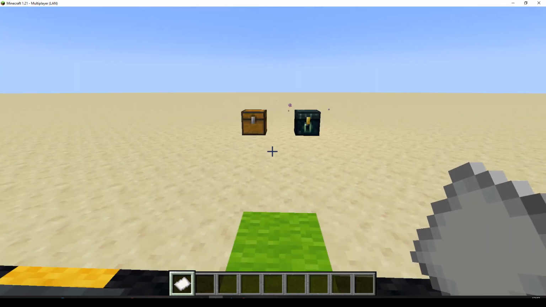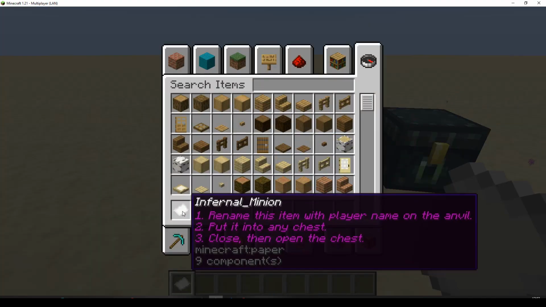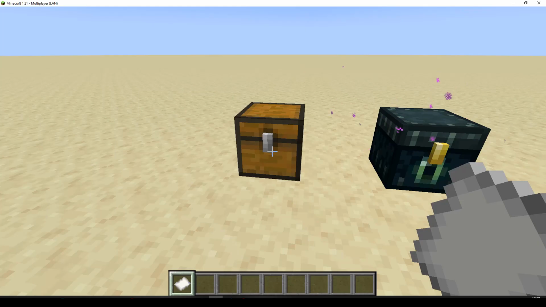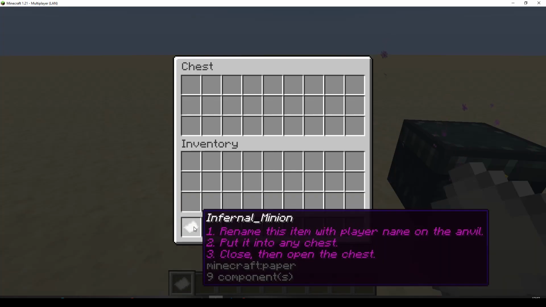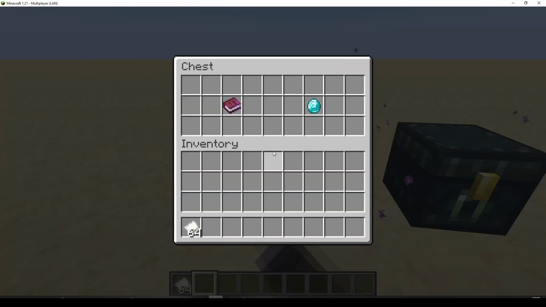So let's have an example. Minion is online, therefore I have renamed my piece of paper to Minion's name. And we can see the instructions in the lore there. Rename the item with player name, put it into a chest, close and open the chest. Okay, so chuck that in. In fact, I'll make a copy. And we open the chest again.